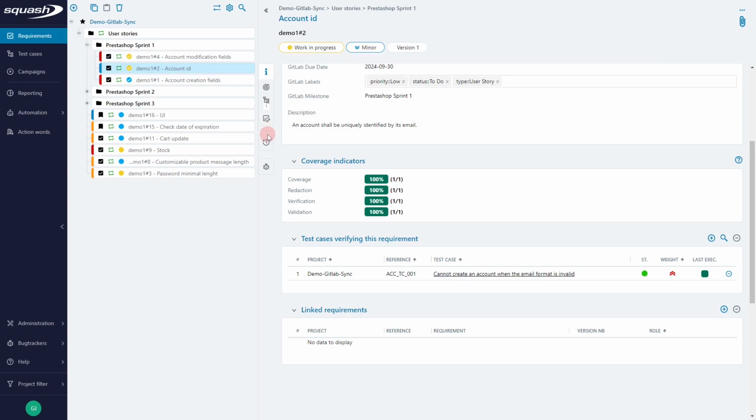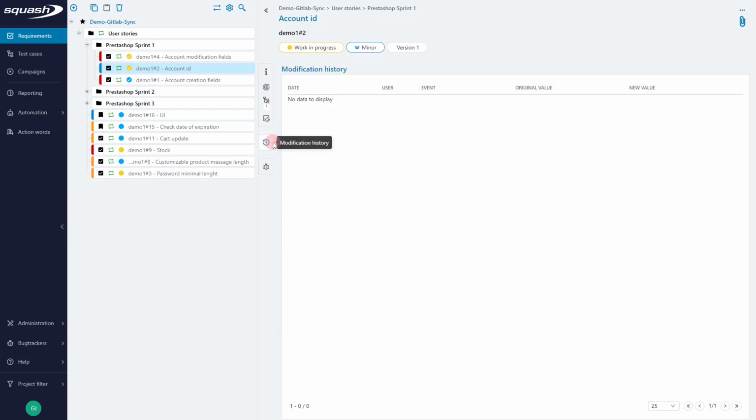You have two additional tabs, one for modification history. This table will be updated only if the requirement has the status under review. And you have a table for known issues. This table will be updated when a bug is reported during the execution of a test case linked to this requirement.